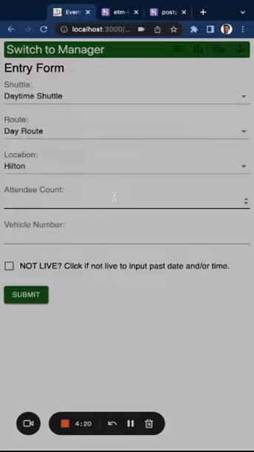It's going to clear the attendee count. It's going to keep the other ones the same. So if you move, you need to change, or when the new shuttle starts, you need to change it, but otherwise just keep these the same if you're staying put. We can make another entry.